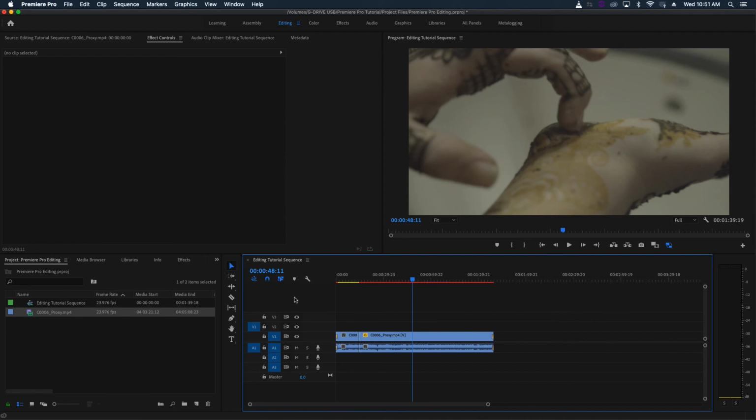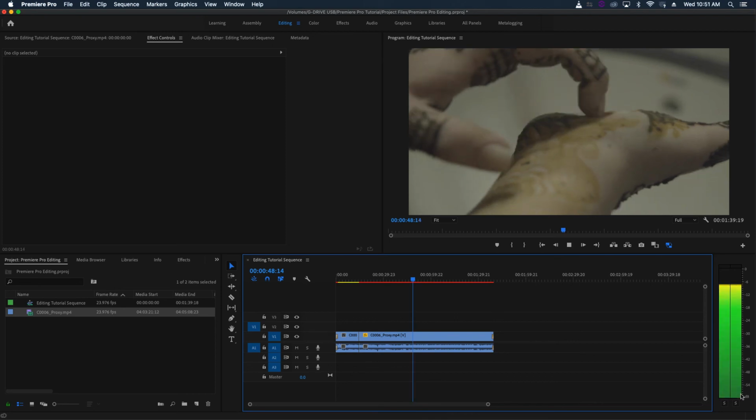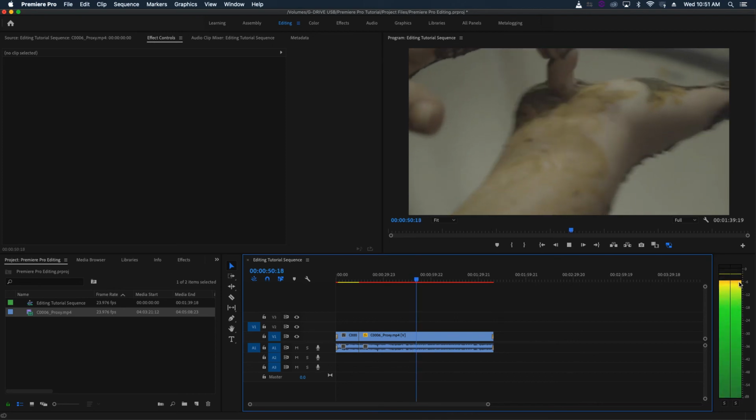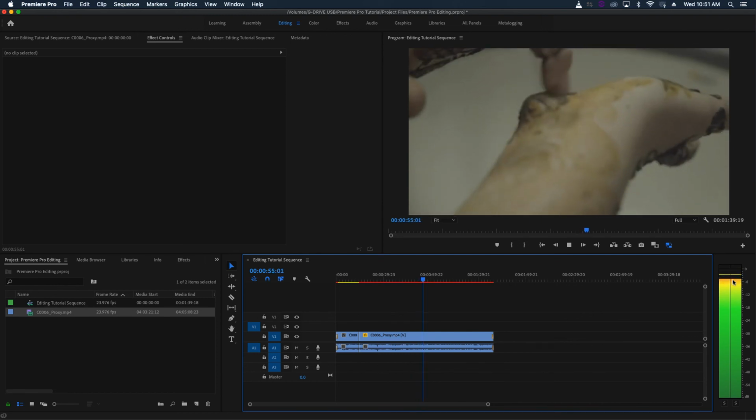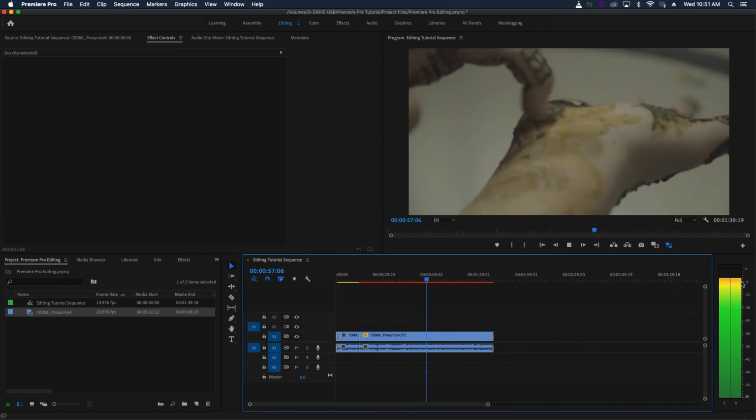Let me cover a little bit more about what's on the timeline. Over here to the right is where your audio meter is. The higher it goes, the hotter it gets, and the hotter it gets, the redder it gets. If it hits where it's hitting now, that means it's too loud.